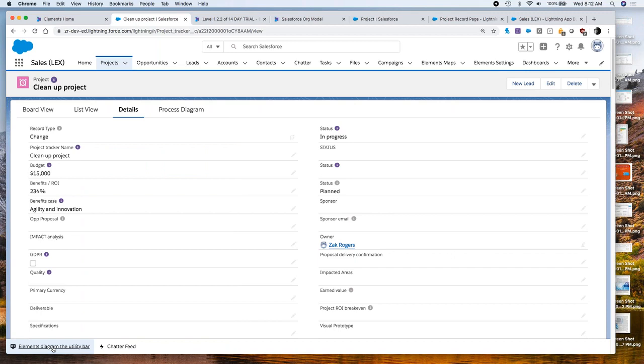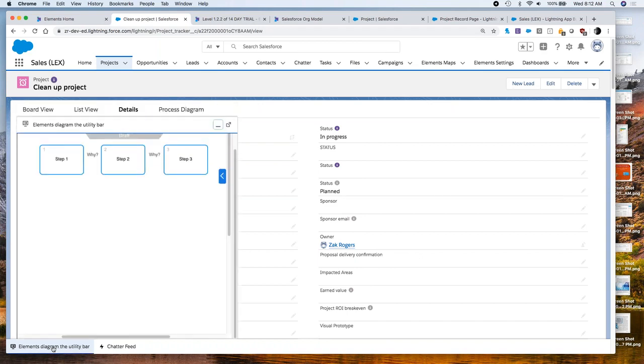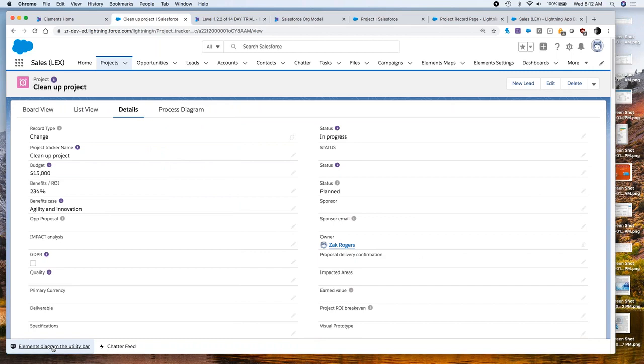And as I said, you can draw images, text, whatever you want in a diagram. So that help text doesn't have to look like a process diagram. It could look like just plain help text. The other cool thing is that the utility bar is context sensitive, so it knows which object I'm on, so it will pop the correct diagram.